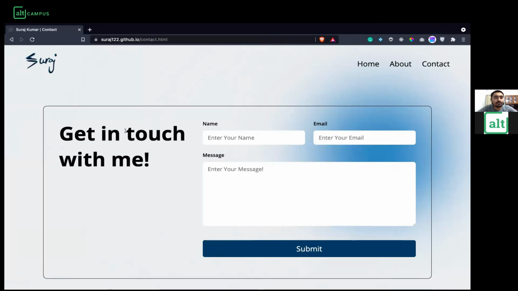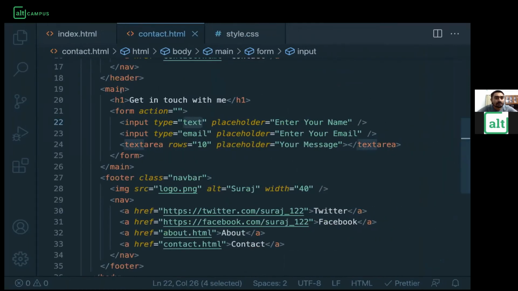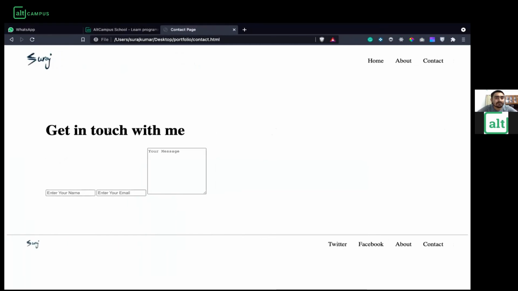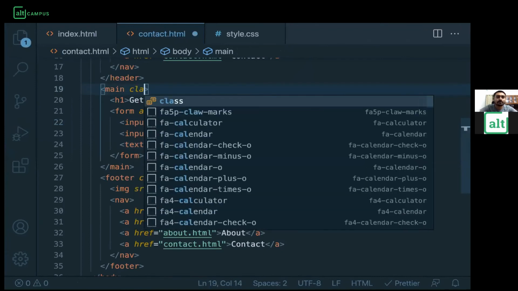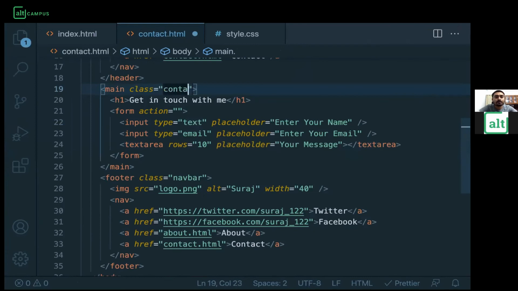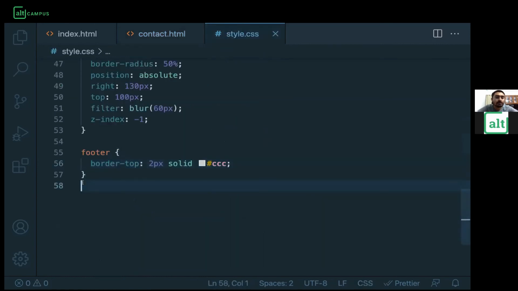Before that, how do we need to get in touch with me? That's the heading. We need them in a single line first of all. Form and this thing. So let's apply a class here of contact. Now we are going to use the contact class to style our contact page. From here we are going to start our contact page.